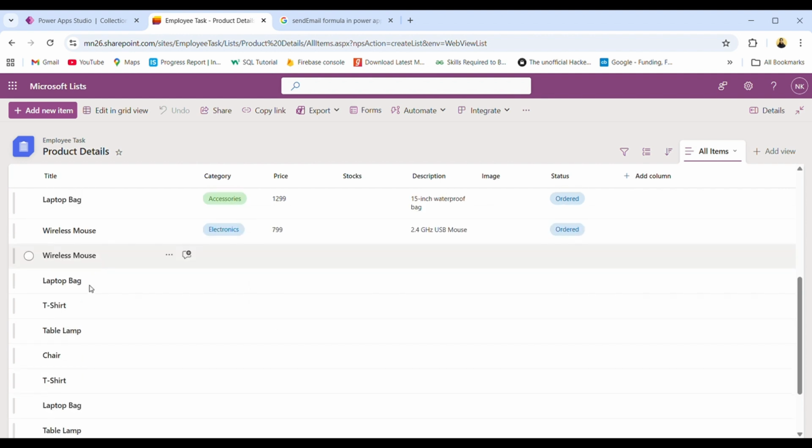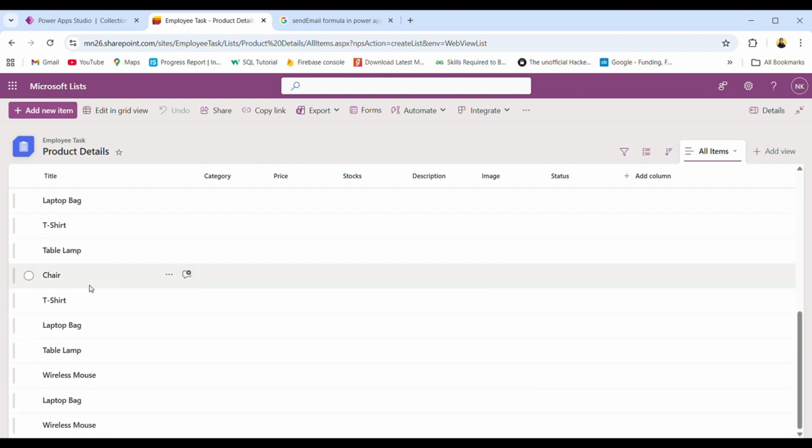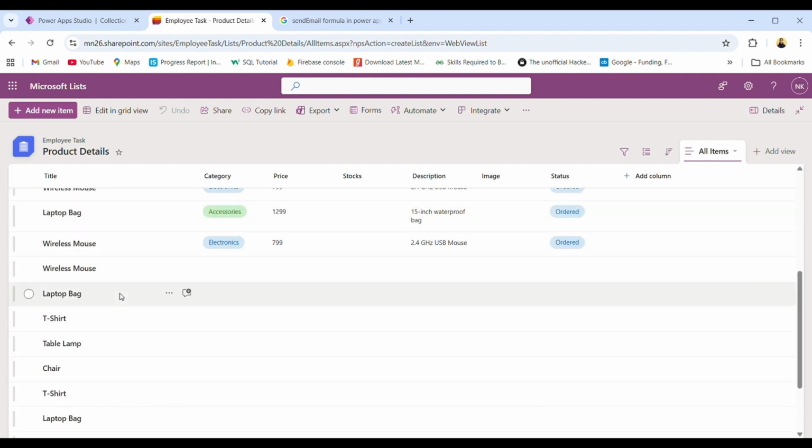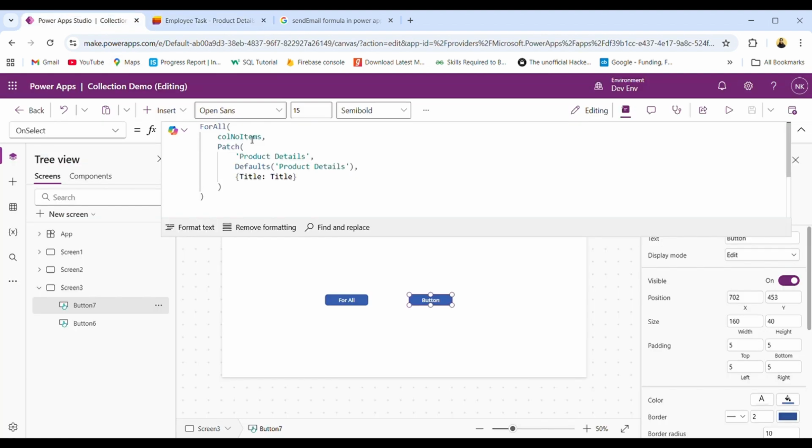Now if you see, it has created all these records but only with the title, and it does not contain any other column. So this is how ForAll works. It is used to perform operations on multiple items at a time.